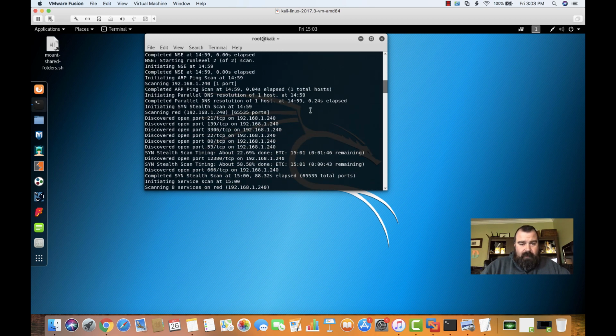So, as far as open ports, we're seeing port 21 open. We're seeing a NetBIOS port 139 open. I'm assuming NetBIOS, right? We're going to dig deeper into these things. We see 3306 open, which is most likely MySQL. Port 22 open, which is SSH, 80, HTTP, 53 DNS, so on and so forth, right?